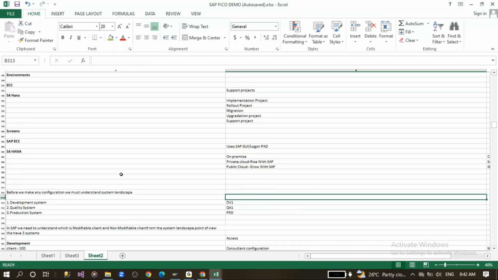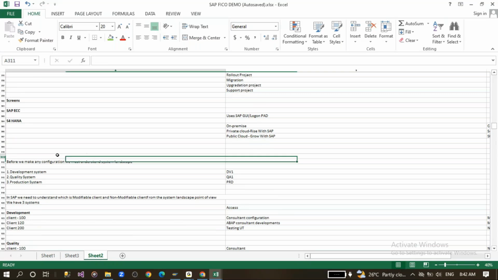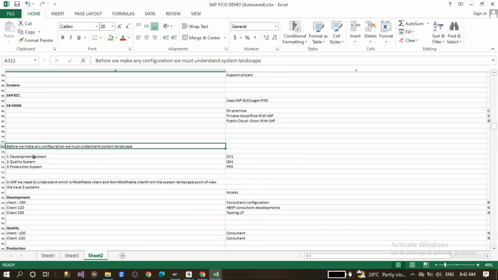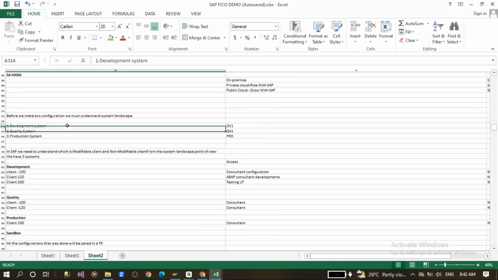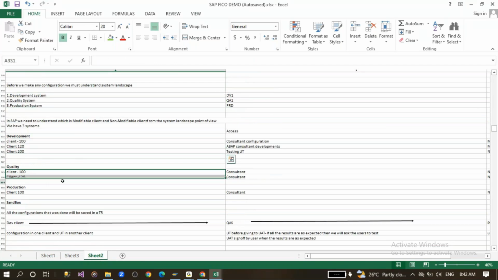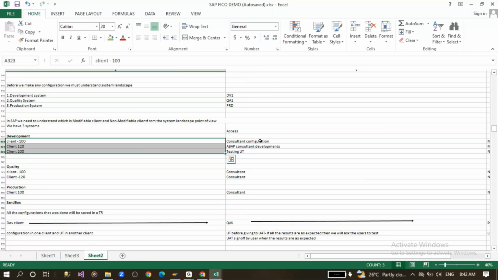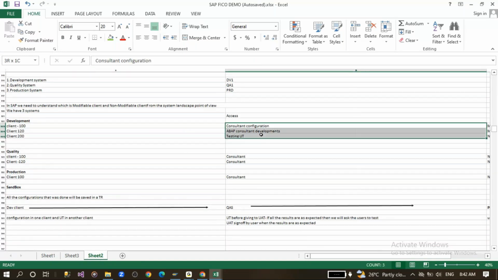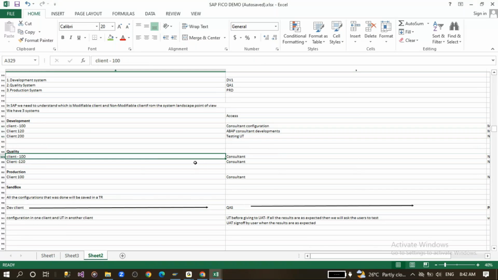So now, after that we have discussed that before we make any configuration, we must understand the system landscape, correct? So what are the systems in the system landscape, how many systems we have, what are the clients we have, and in those clients, who and all the resources will perform their activities. So what is our consultant role?